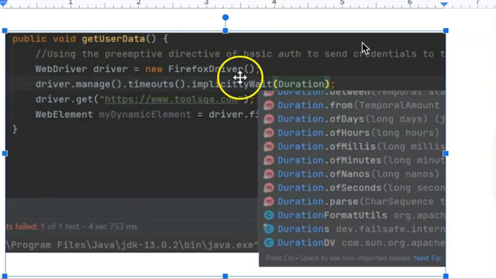Driver equal to new Firefox or new Chrome or new Opera, whatever it is. And then we are going to say driver dot manage. There's a method called manage. In that we'll say driver.manage.timeouts, and then we are going to get either implicit wait or explicit wait or fluent wait. So technically in the driver we have manage, in the manage we have timeouts, in the timeouts we have all these waits. In the wait again we have to give the duration, whether it is days, hours, millis, nanoseconds and all this stuff. Okay, we are going to give that.